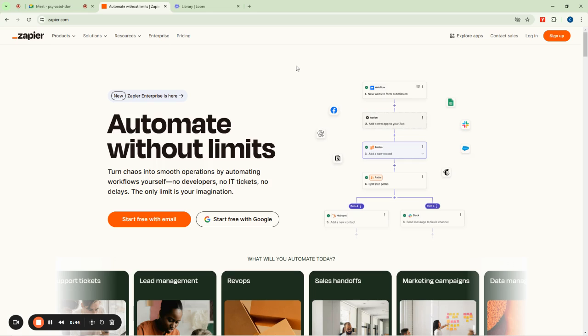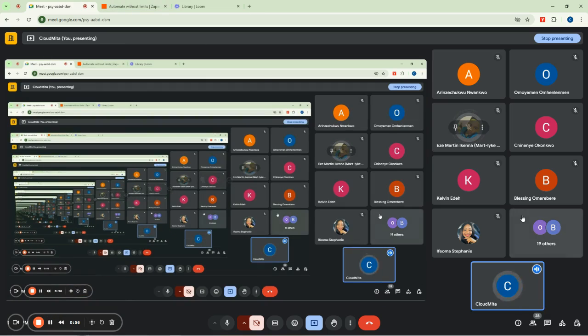For instance, you can tell it to give you every response that you receive from HubSpot whenever you send out your email campaign. It will gather that and then it will send it to you. That is what Zapier can help you do.